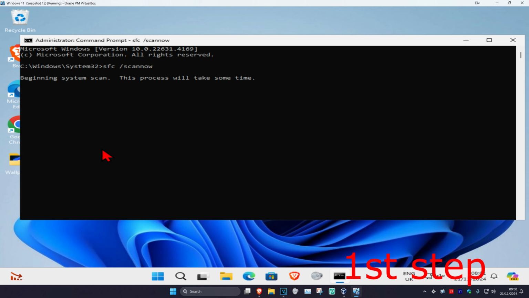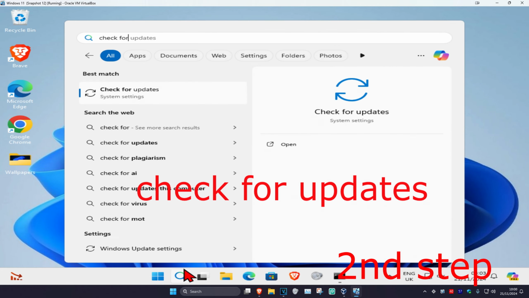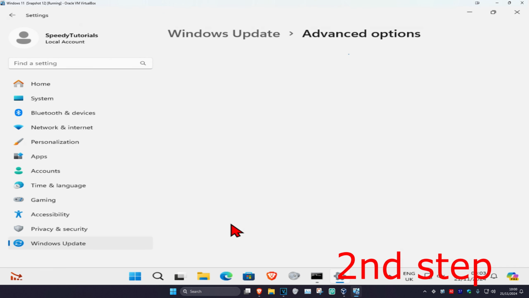Then you want to run the scan. We can run it in the background as you complete the next steps in the video. So you just want to minimize this. And now for the second step, you want to head over to search again and type in check for updates. Click on it. And then once you're on this, you want to click on advanced options.